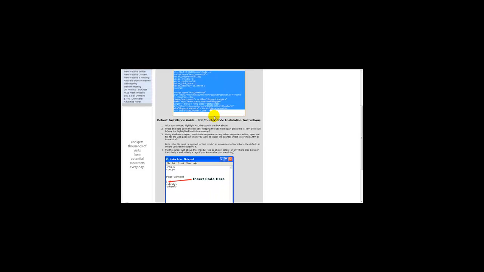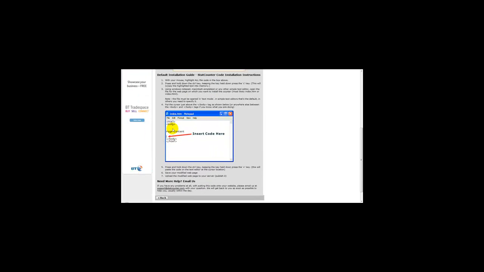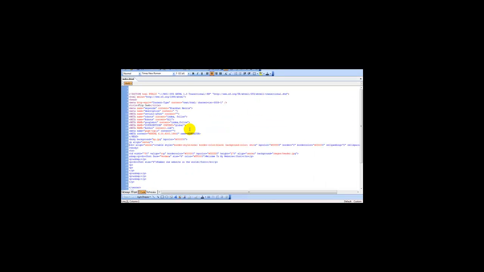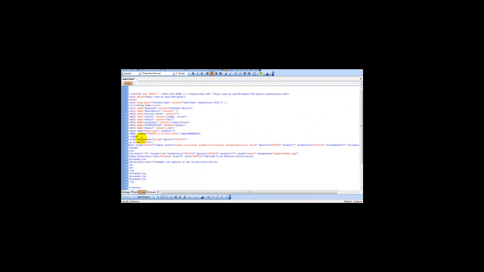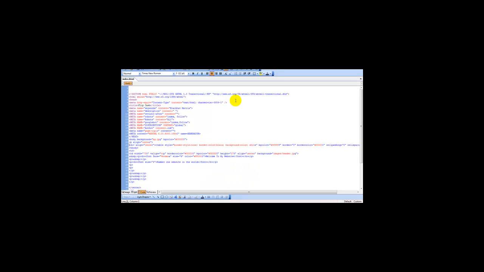So what you need to do is select your code, copy, and paste that between the body of your web page. So we head over to our web page, on the code tag, we just click after the body tag. So that will be just after the body tag. So we'll paste the code. As you can see, this is the StatCounter code, and we just click on save as, click save.